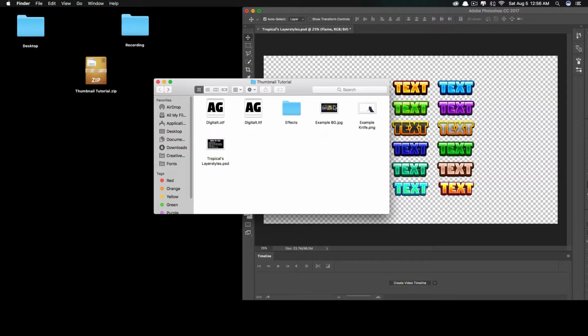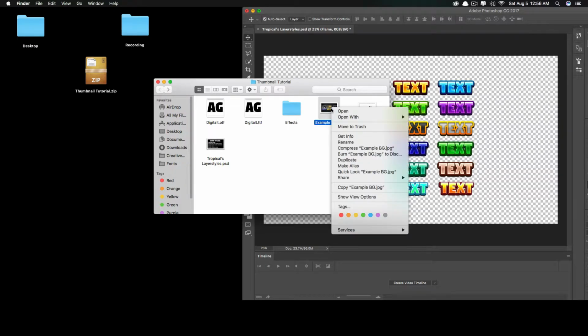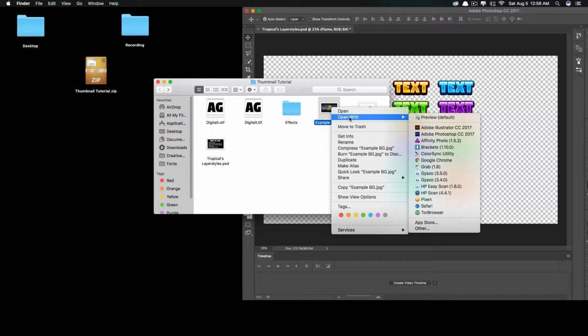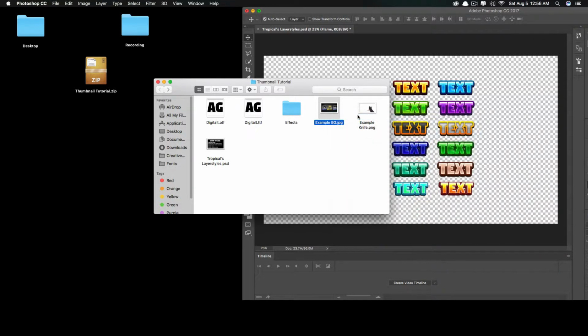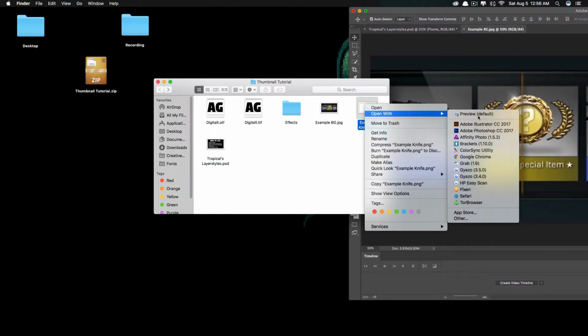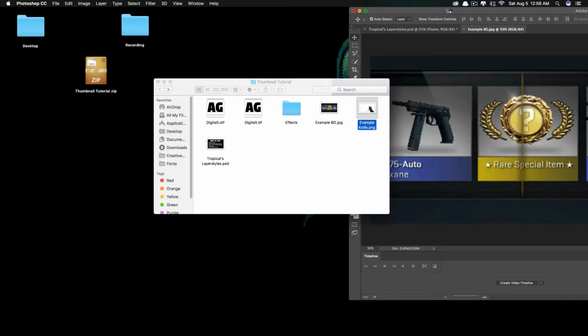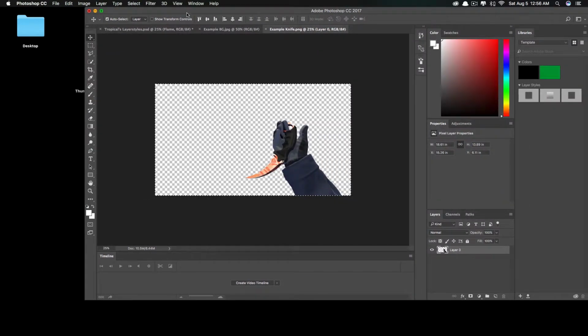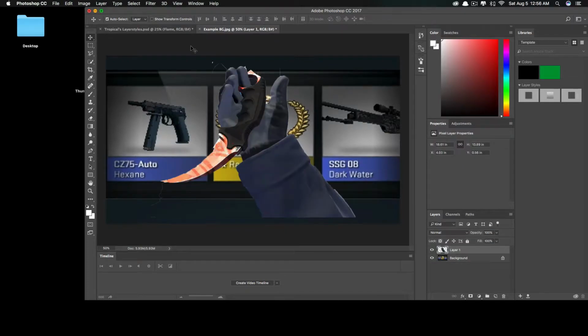Now what we're going to do is, for this video, I'm going to be making an example CSGO case opening. So I'm going to open this background, the example BG, using Photoshop. I'm going to open the example knife using Adobe Photoshop. And here we go. Let me copy this, move it over here. You guys can follow. Oh, there's a lot of errors over here. But good thing that we can see those now.